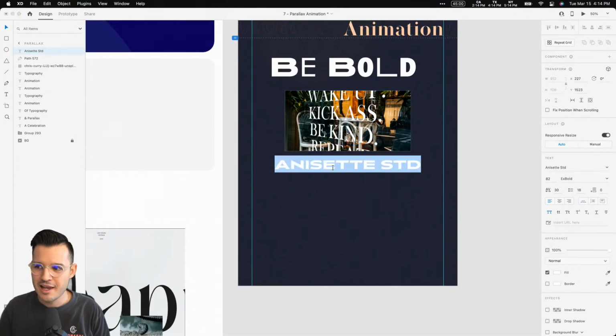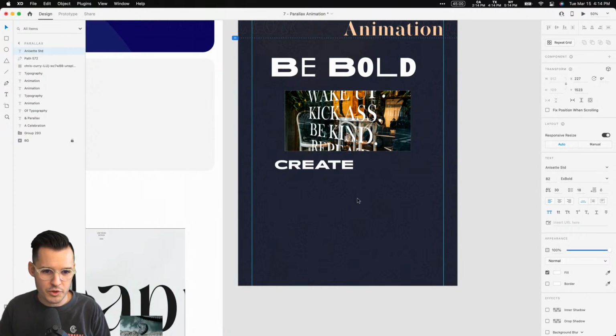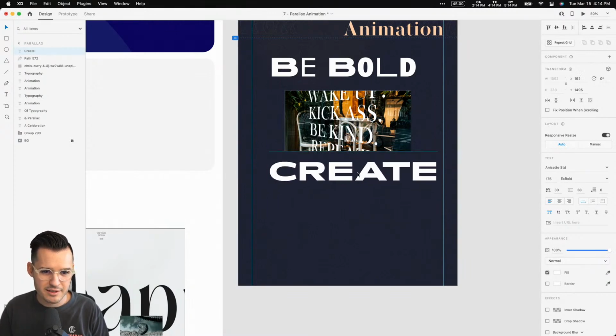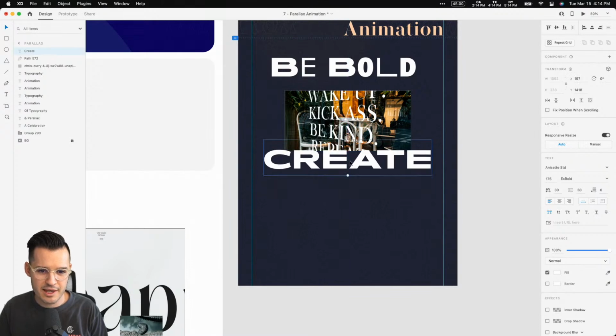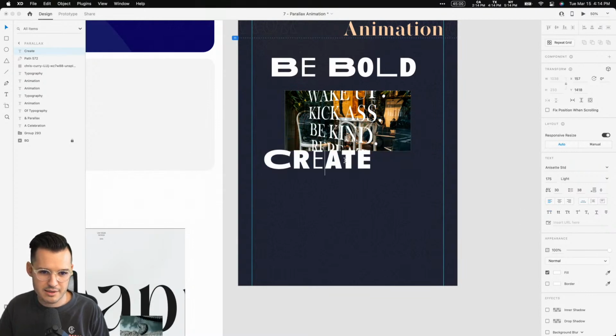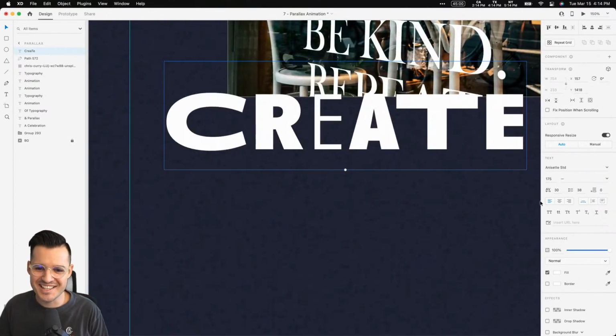Let's do another one here and do the word create. Be bold, create. All right, we'll do that one like that. And let's have just, again, a little bit of fun inside of there. We'll make that one light, and we'll make this one just the lowercase version. Boom, like that. For the T there, let's go uppercase T. Yeah, okay. It's starting to look a little bit like a serial killer letter, if I'm gonna be honest. That's okay though. I'm okay with it.